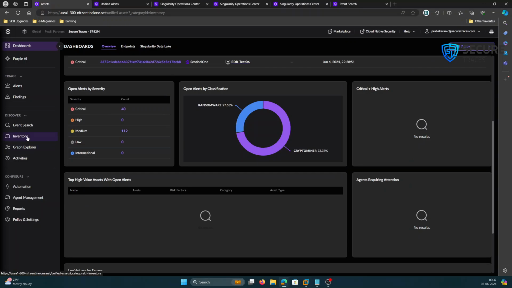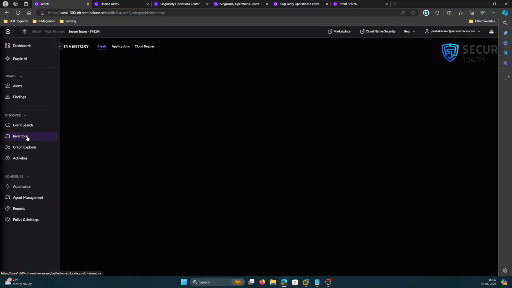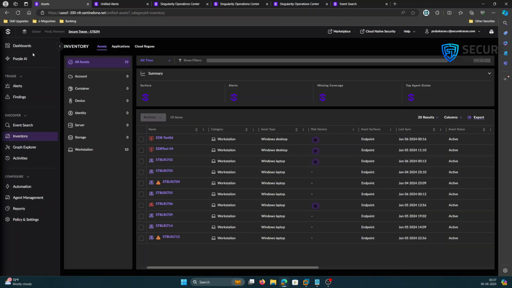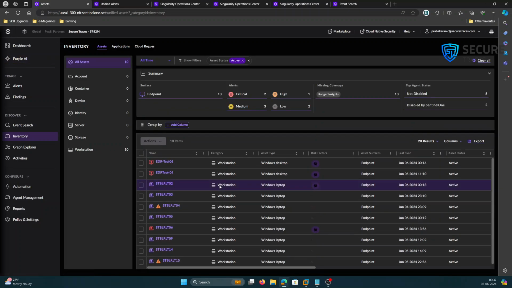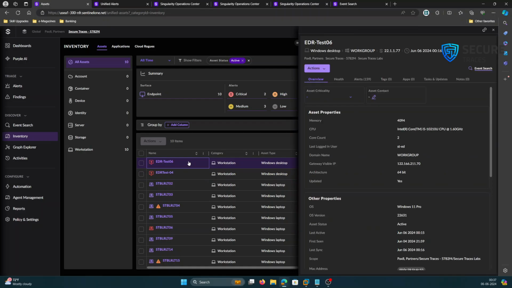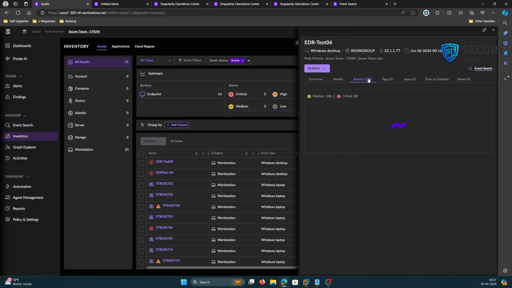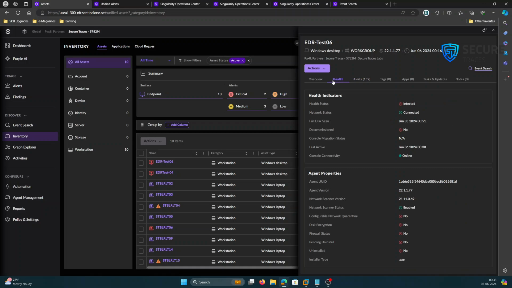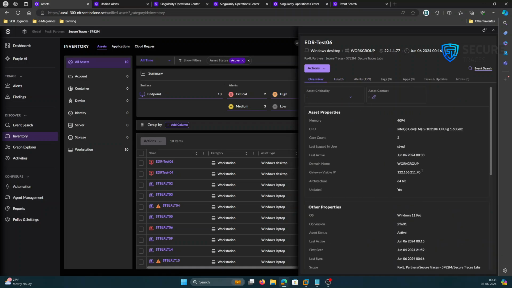Next, moving on to the inventory section. This gives detailed information about the asset coverage which we saw on the dashboard page. Here we can see the list of devices with SentinelOne agents installed and also key metrics like agent state, the number of active alerts on each agent, the health status, and when the device was last active.